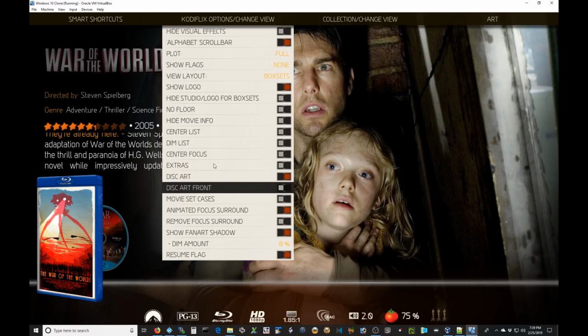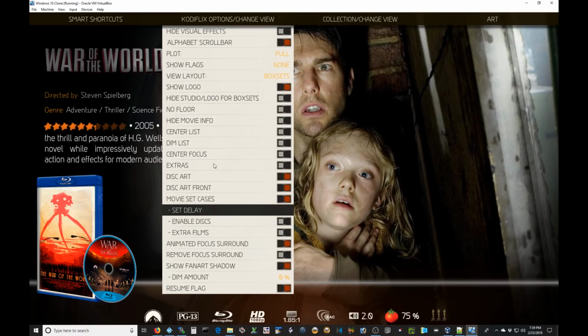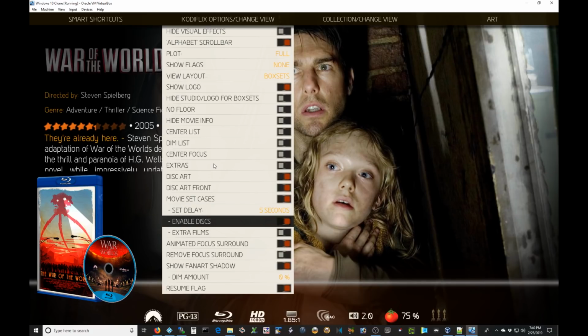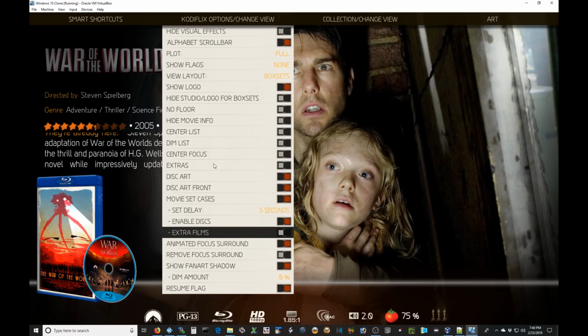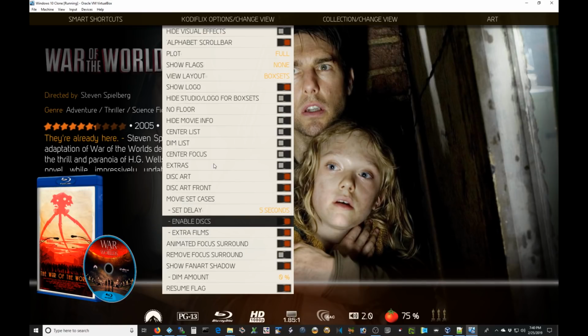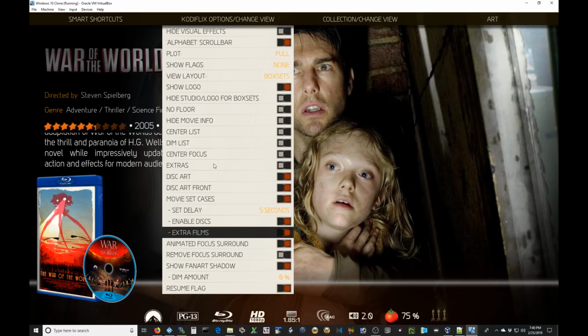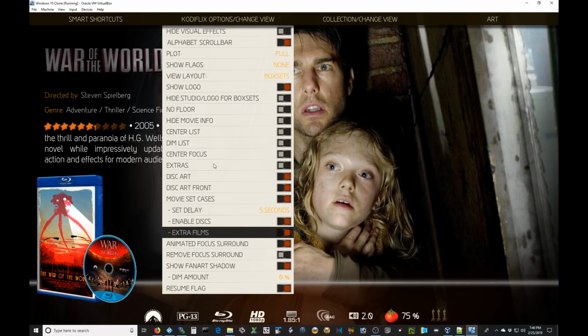So you can turn on discard. You can say discard front. The movie set cases have this option. We'll go to a set and show you what that looks like. So we'll have a 5 second delay. This enabled discs lets the discs come out with the set. If you turn on that extra films, if it has more than maybe four, I think four is for the movie set cases, it will automatically show four. And if you have any more than four movies, you need to turn on that extra films, and it will continue to show the rest of them after it shows that first group of four, I believe.